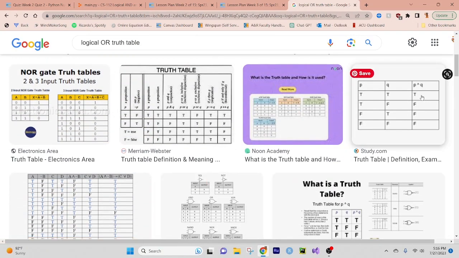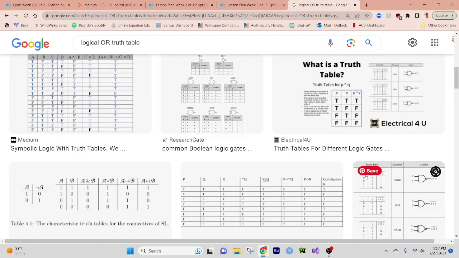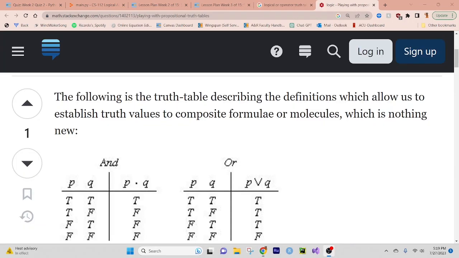Which one of these looks good? This one here looks pretty good. Nope, that one's not correct. One second. Okay, so I found one.